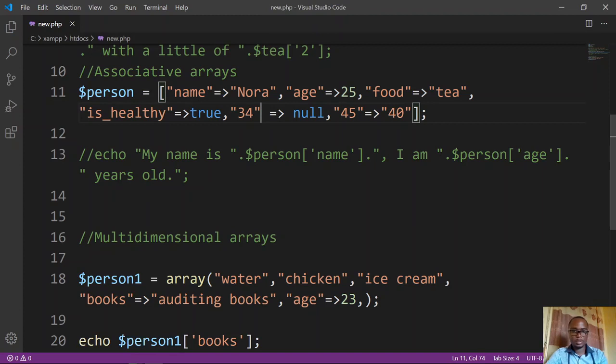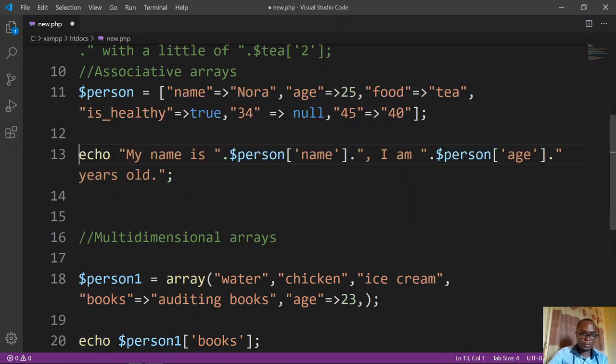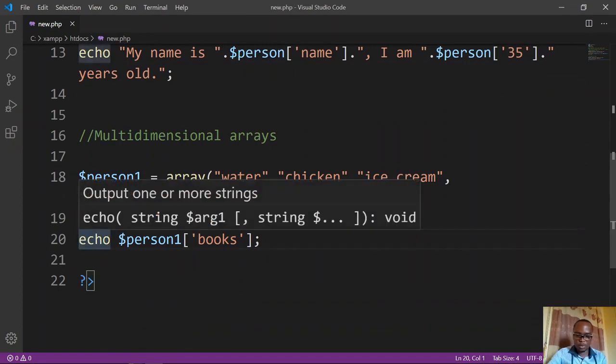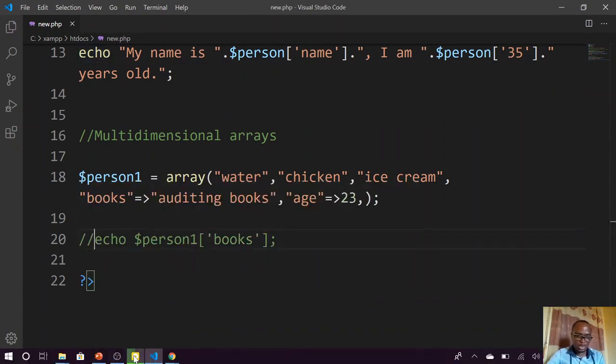Let us not make unnecessary mistakes. So now I want to point out that I can uncomment this one. Since I want to bring out age, instead of me pointing at this age we are seeing here, which will give us 25, I can decide to point at age equals 35. Because it's a key which has a value of null. This one is a key which has a value of 40. So you can choose any of these keys. Now I'm choosing 35. I can comment off this echo in the next line. Then we'll check.